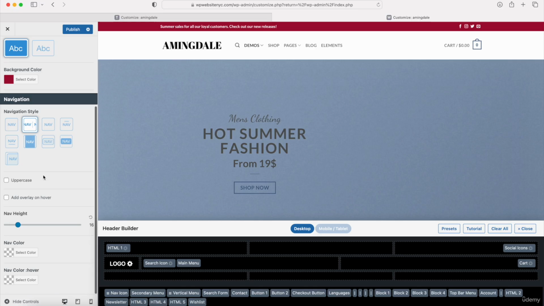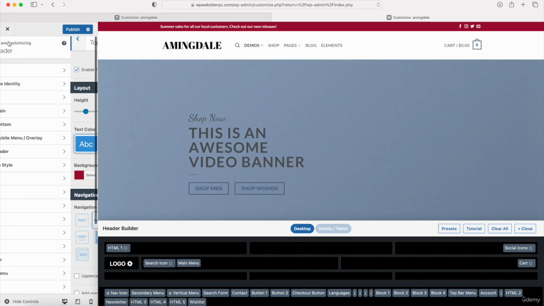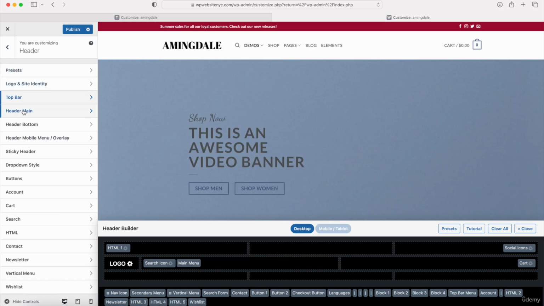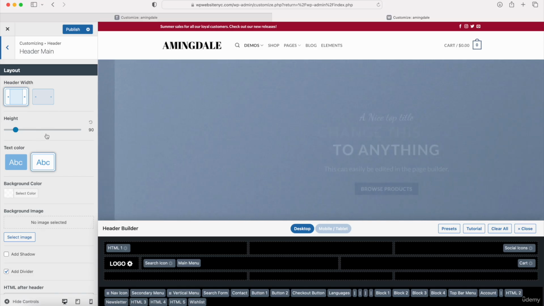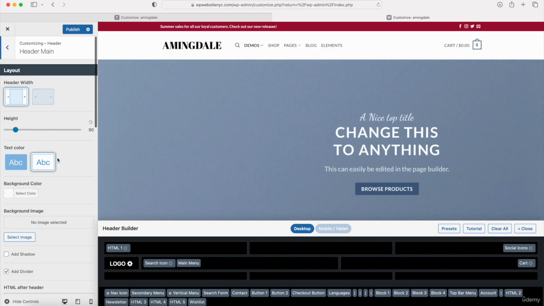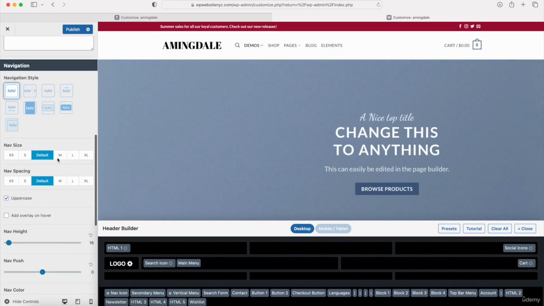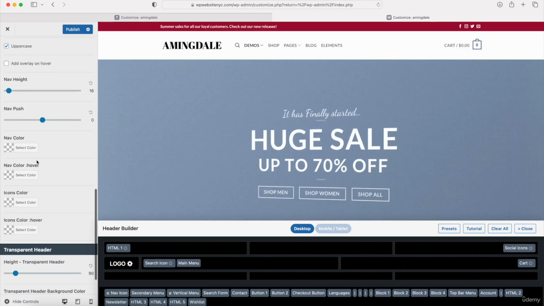But I like everything as is right now. So I will click on back right here. And then for the header main, if you want to change anything here, you can. I'm going to just make sure that we have the navigation colors.